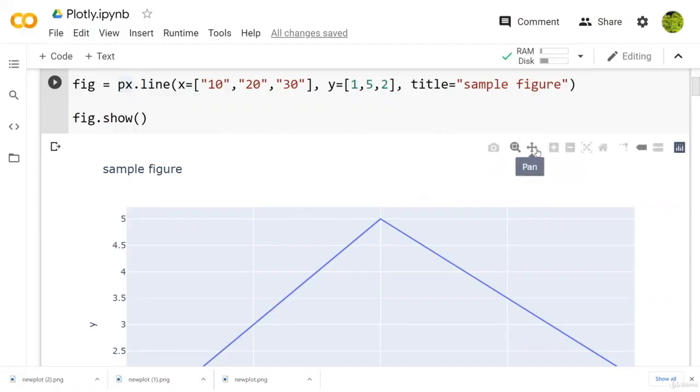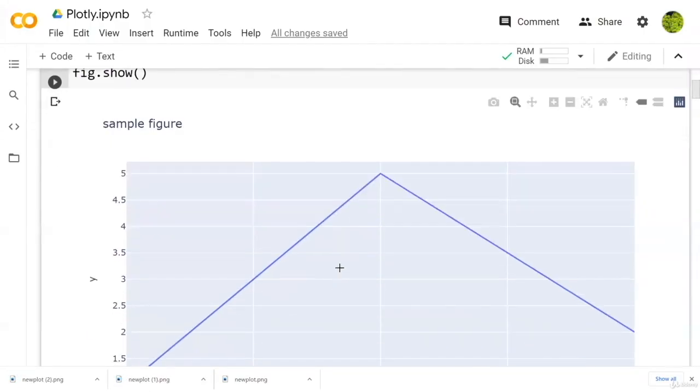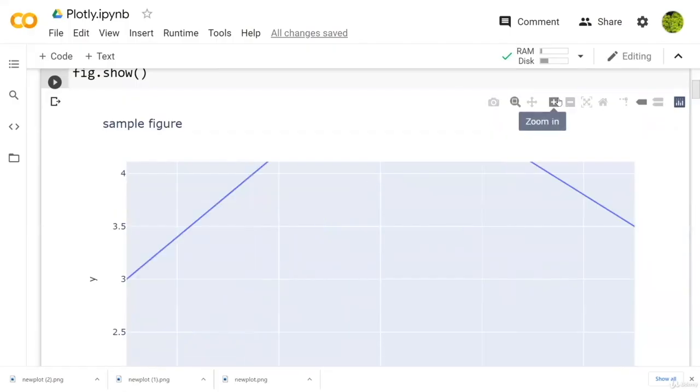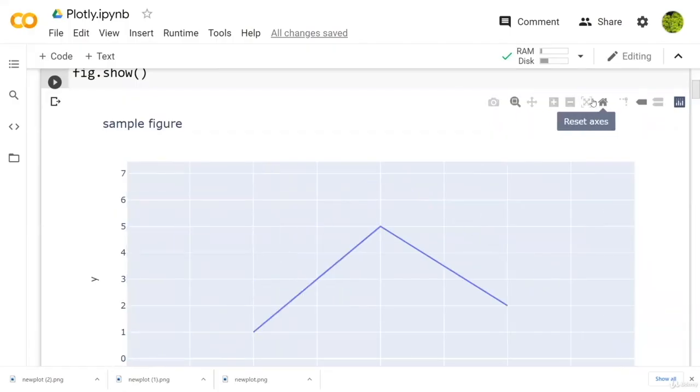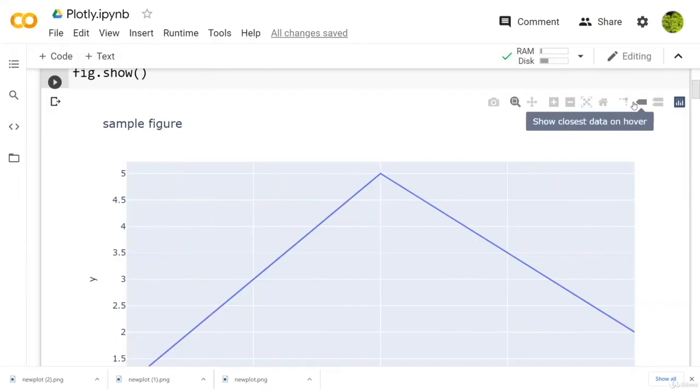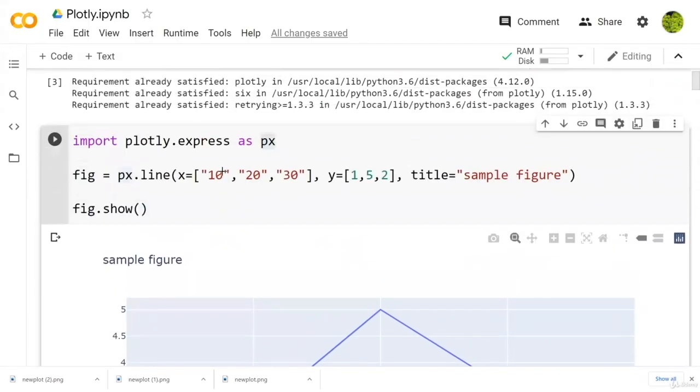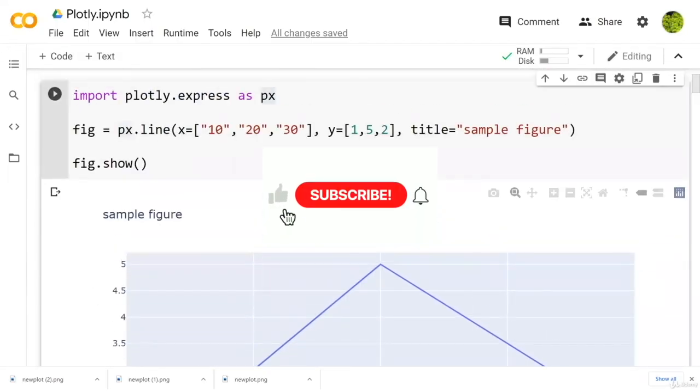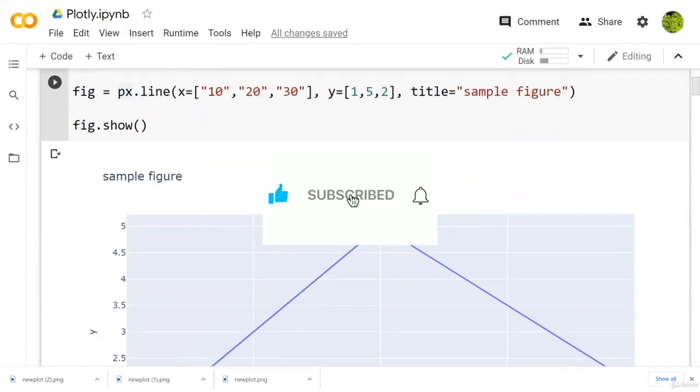Next, you can zoom in and zoom out as per your requirement when you come to Plotly. So I can zoom in the graph, I can zoom out the graph. I can auto scale it, I can reset the scale, and there are some other options also available. You can even save this image to the Plotly server if you have made an account.